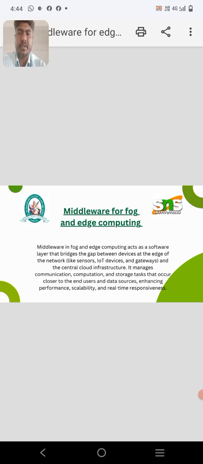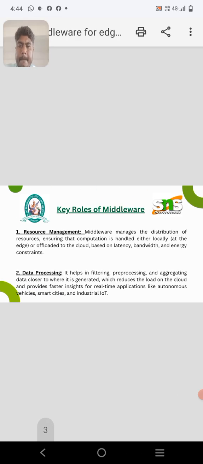Today we are discussing the topic of middleware for fog and edge computing. Middleware in fog and edge computing acts as a software layer that bridges the gap between the devices on the edge of the network, like sensors, IoT devices and gateways, and the central cloud infrastructure. It manages the communication, computation and storage tasks that occur closer to the end user and data sources, enhancing the performance, scalability and real-time responsiveness.